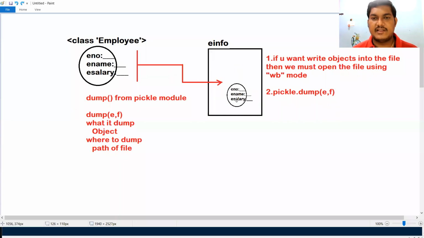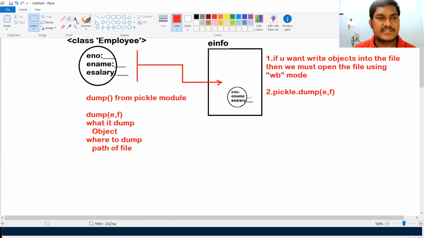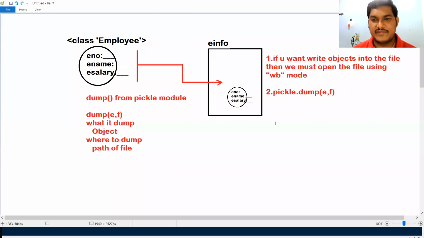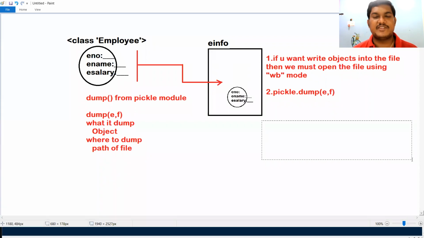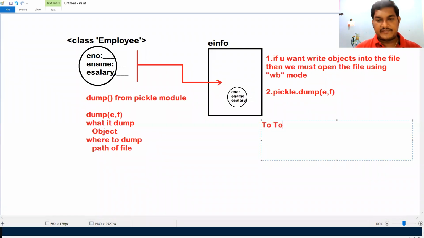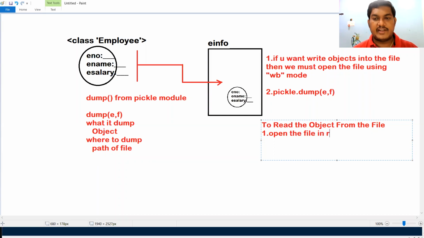Let me take a few minutes here. So this is your employee object. I want to write the code to read this object. Very simple. Step one: if you want to read the objects from the file, what is the very first step? Open the file in read binary mode.